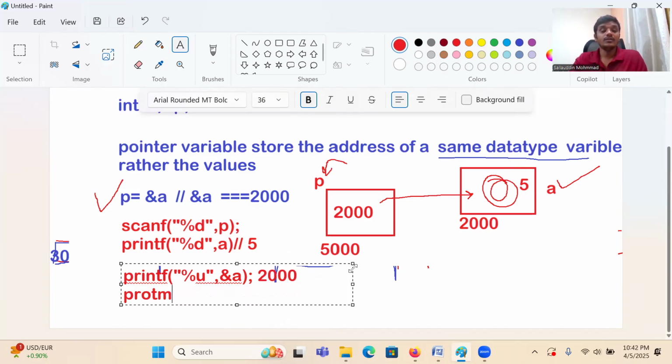Now I want to print the same address. I can also print it from the P variable. Yes, same percentile U, comma, not address of, no, it's P, semicolon. You will get 2000. So this is about printing an address using the normal address notation and using the pointer variable.